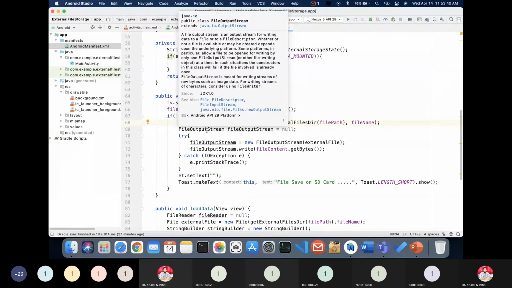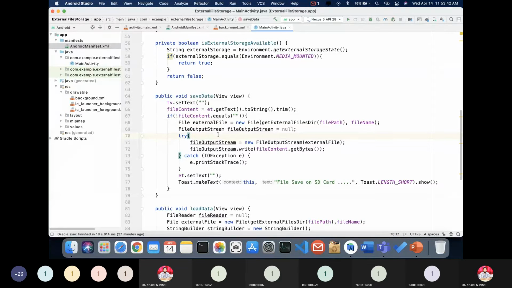Now to write the data, we are using file output stream. Again, it is a file input output concept, so you have to compulsorily write your logic within a try catch block. So FileOutputStream is equal to new FileOutputStream. We are passing our external file over here, and with the use of this write method, we are writing the content onto this particular file.